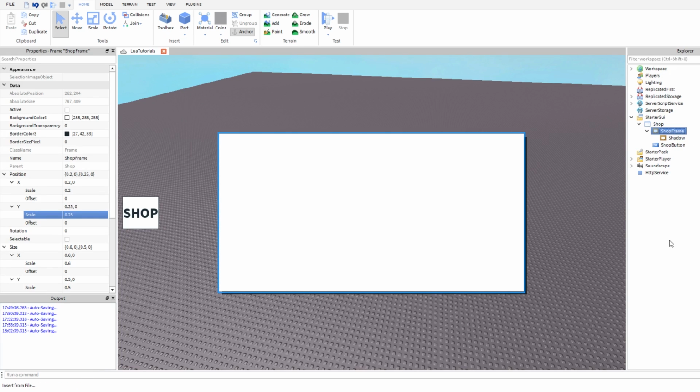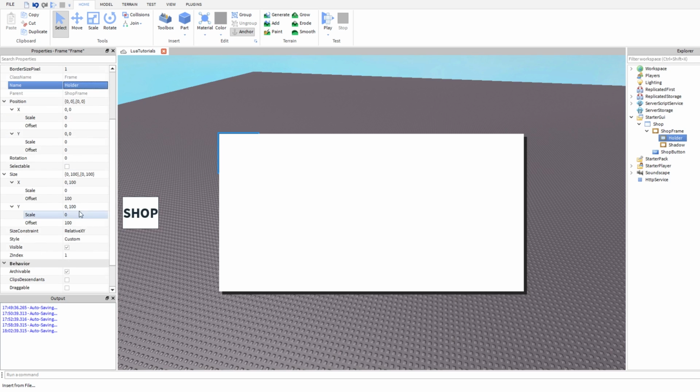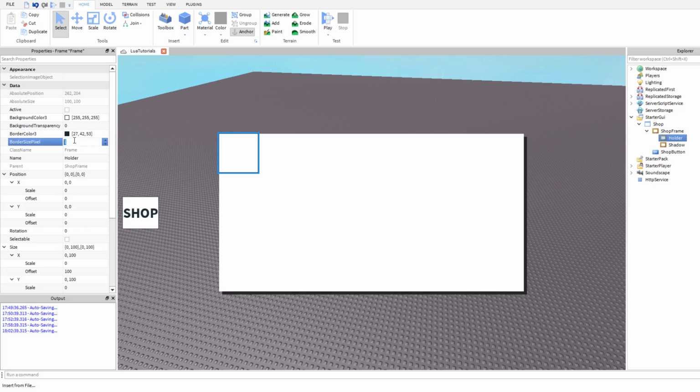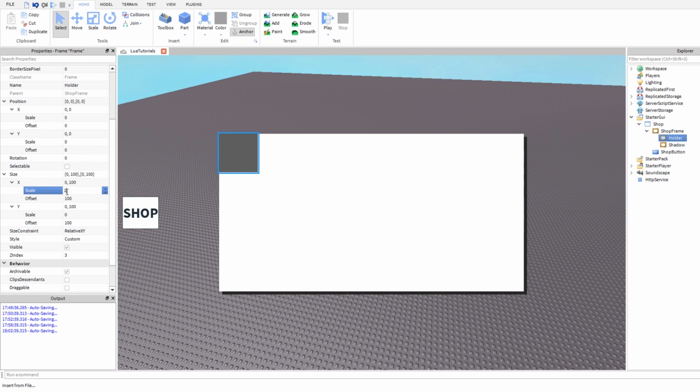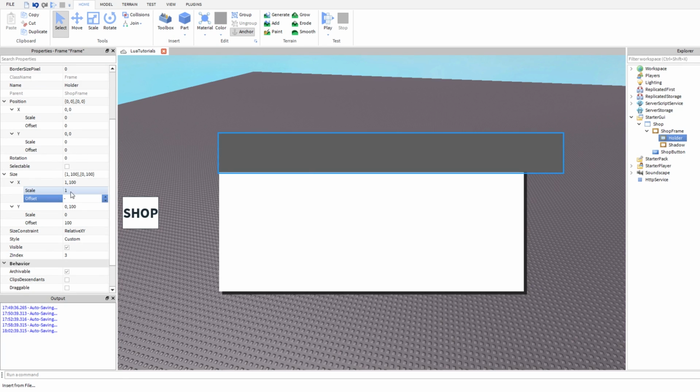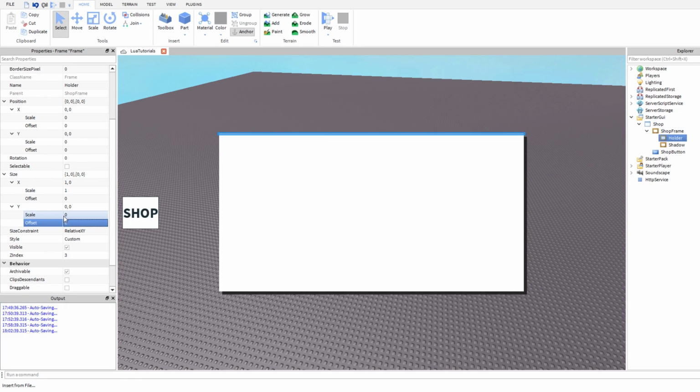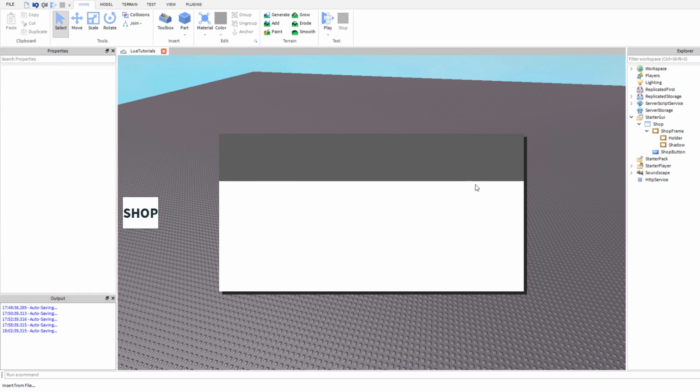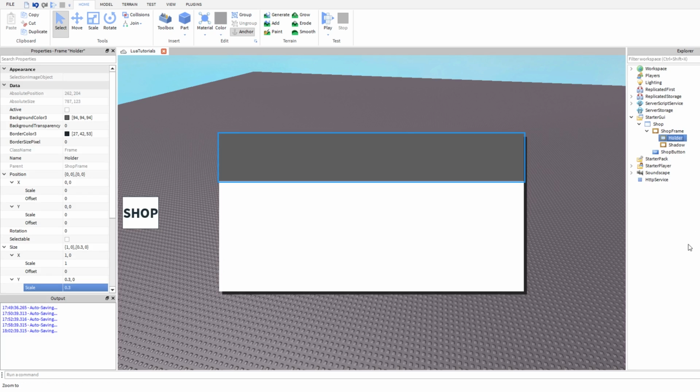We're going to go ahead and add in a holder for it. So we're going to name this holder, and we're going to make this an index of 3, and we're going to make this border size pixel 0, and the border color a nice gray color, size 1, 0 for the offset, and we'll make this a 0.3. There we go. Now we have this nice dark one, and we have this nice gray one here. We're going to go ahead and insert an image label, which will also be called Gamepass logo.